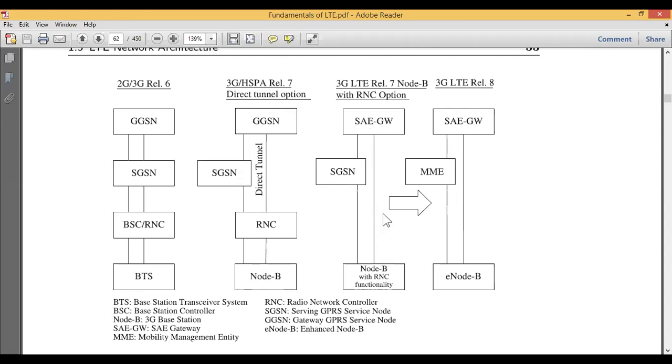We have the third column, which is called 3G LTE. Now you can see how there is a huge difference, even between the names. Here it is 2G. We have transformed it to 3G, or High Speed Packet Access. Now after 3G, we are trying to bring in the LTE system. That is what we require here.